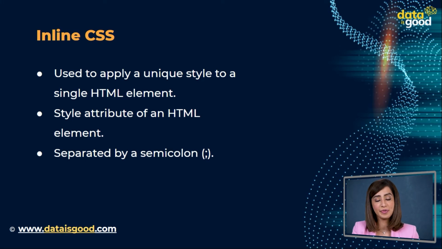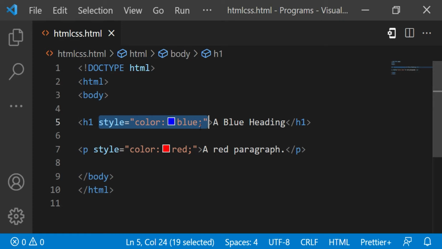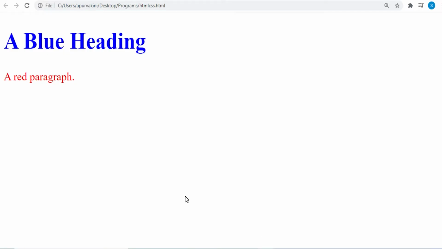Now here's an example of inline CSS. In this example, we are using the inline CSS property on the H1 and P element. We are applying the blue and red color on these elements. Let's see the output. Voila! The colors have been applied successfully. So this is how we use inline CSS.